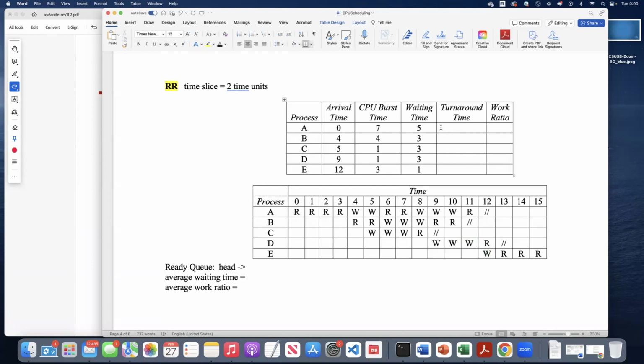Turnaround time equals CPU burst time plus waiting time. This is 12, and this is 7, and this is 4. This turnaround time is 4. This turnaround time is 4.